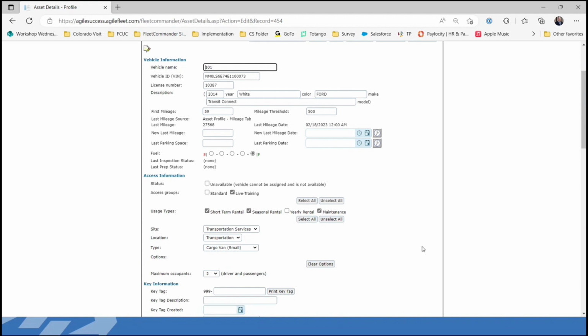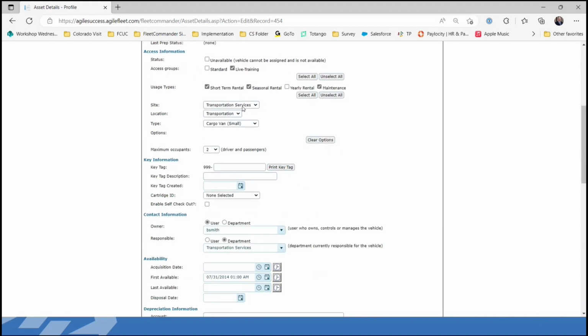Other items that are found, and drawing your attention once again to this, are the access groups and the usage types, as we mentioned earlier in regards to the user profiles. You want to make sure that you have at least one access group marked and one usage type marked within each of your assets if you're using them for vehicle sharing or a motor pool. Otherwise, this vehicle is just going to sit there, and you're going to wonder why it never gets assigned to a reservation. It's because there's nothing there to match up with eligible drivers. Again, you're also able to designate where this vehicle is located.